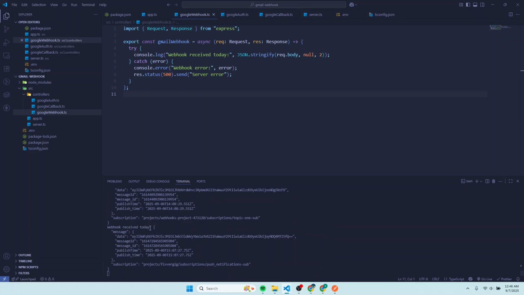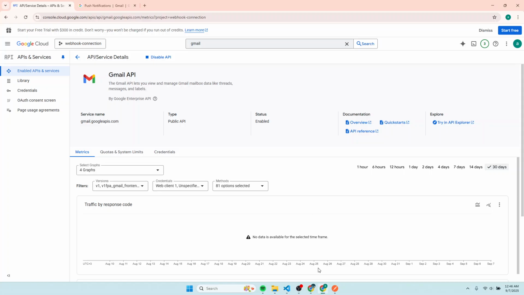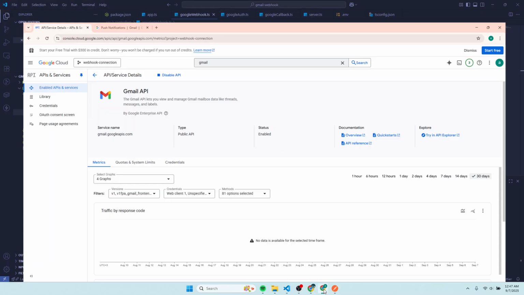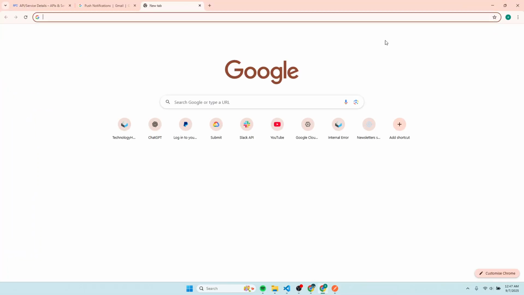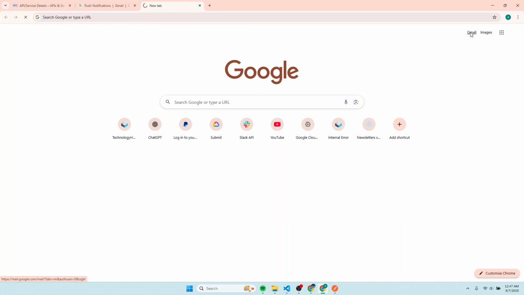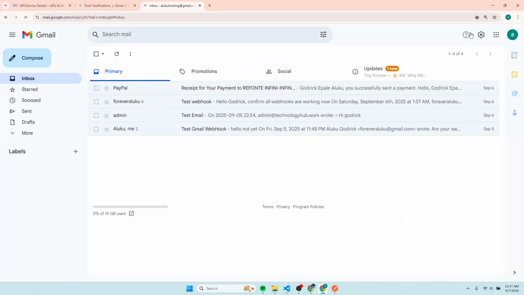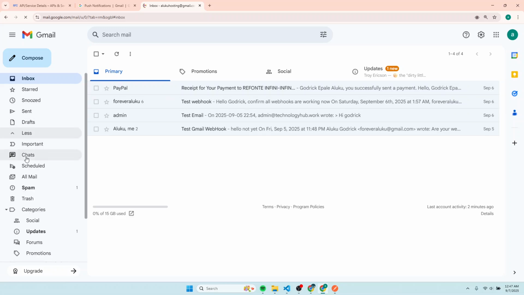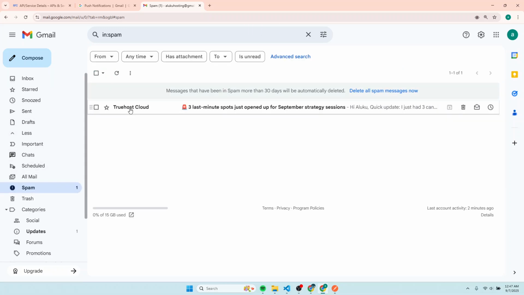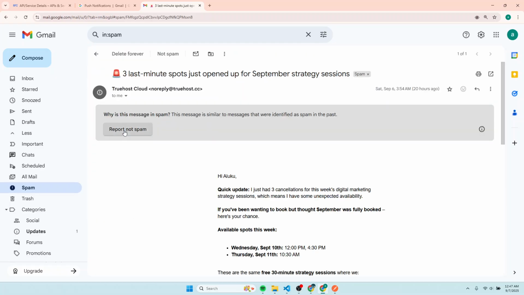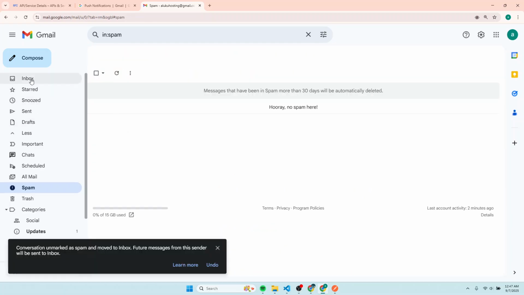You can see that the webhook received today is continuously being sent, because I know there are maybe a lot of emails within my Gmail account that have not been read. So let me open this and check my Gmail account. I only have like 2. If I go to the spam folder, I have this, so I'll just mark it as not spam.